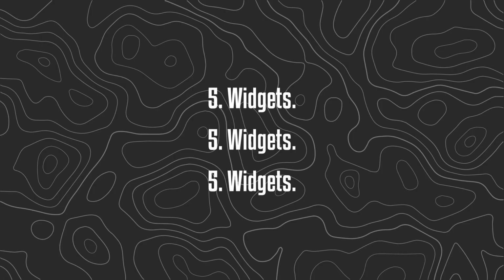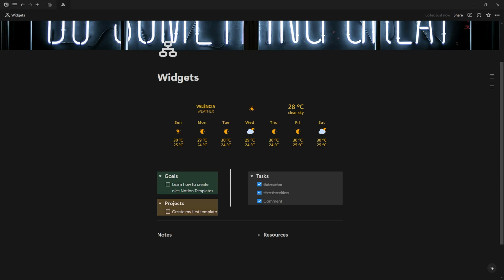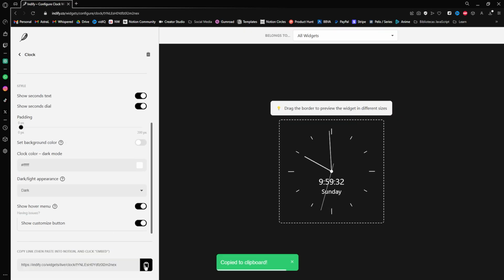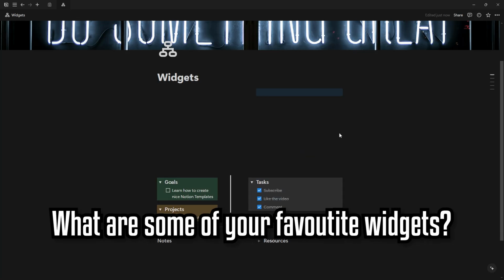Tip number 5 is widgets. Widgets are a fantastic way to add more functionality and visuals like clocks, weather updates, and more. I use Indify for widgets, but there are plenty of other options out there. It's like adding little interactive elements to your Notion. What are some of your favorite widgets?